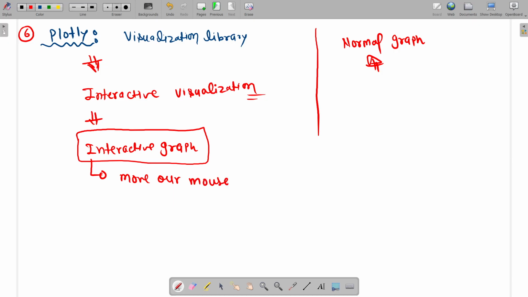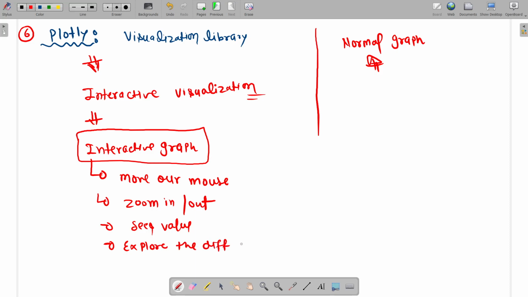We can move our mouse over there, and we can zoom our graph, zoom in, zoom out, and observe or search the values. Even we can explore different parts of the graph.